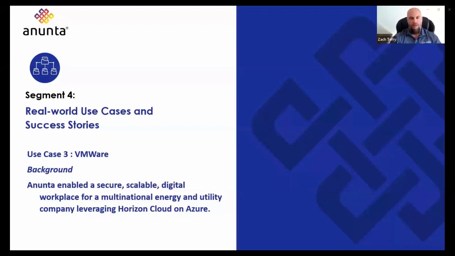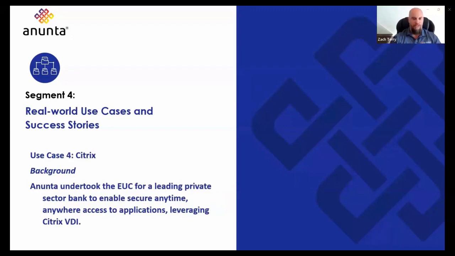That makes sense. Sounds perfect. It's amazing to see the different types of scenarios and how different solutions, with VDI and DAS, can be so beneficial. So, in our last use case here, the background is that we undertook EUC for a leading private sector bank to enable secure anytime, anywhere access to their applications, leveraging Citrix.